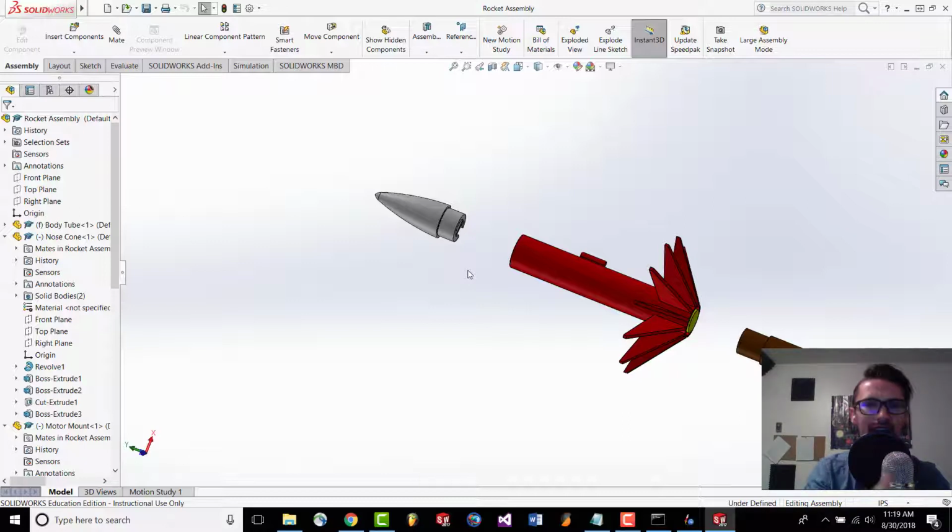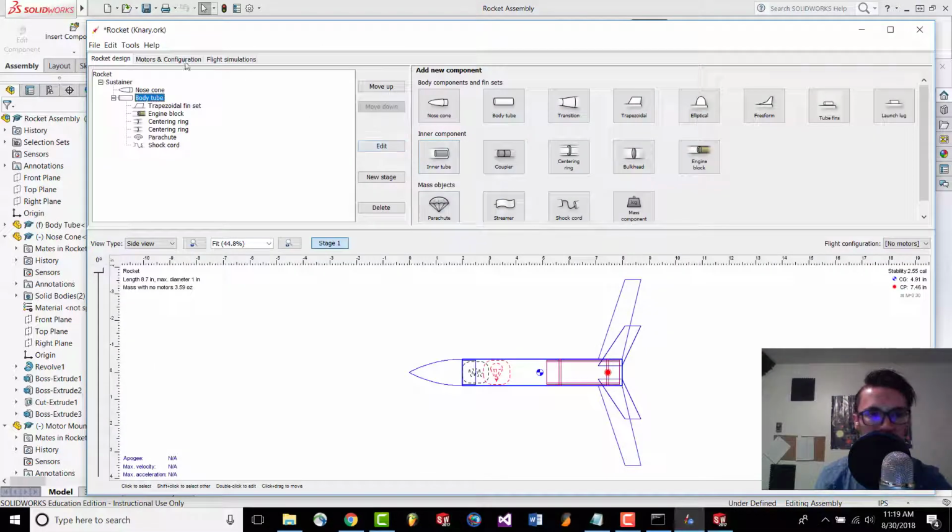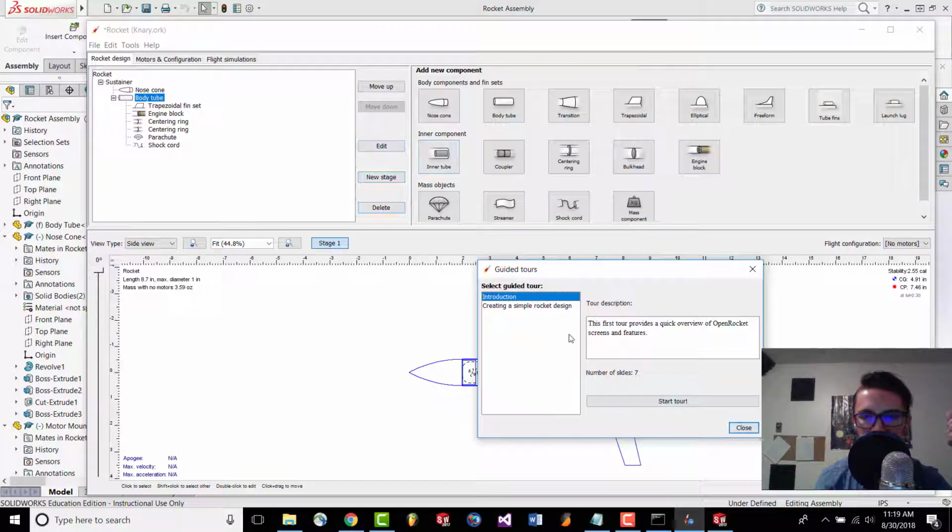So yeah, that's pretty much the whole overview of what you can do with this Intro to Rocketry course. Again, make sure you have the files installed, OpenRocket. If for whatever reason you want a nice tutorial about how to use OpenRocket more in depth, if you go to the help, it has really nice guided tours. I would highly suggest going through both of those.